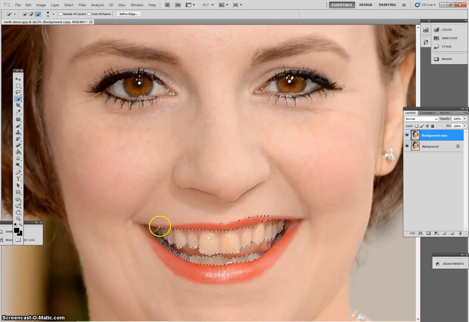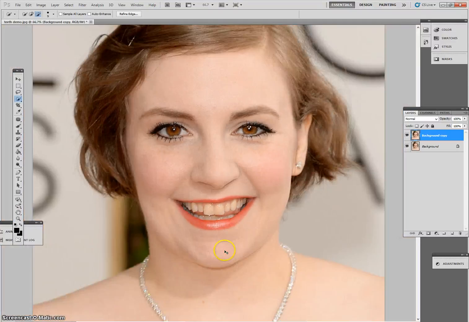If you haven't already, zooming in definitely helps. Don't really want to get her gums. Oops, Control Z. Not having much luck there. Okay, this will be good enough.